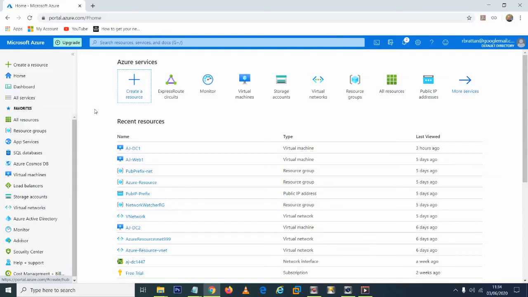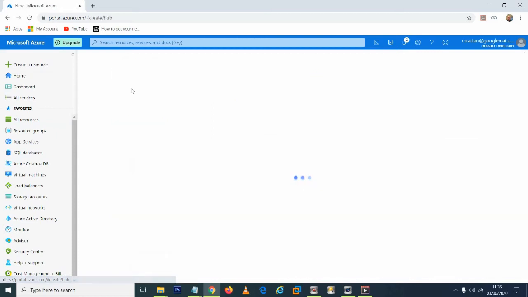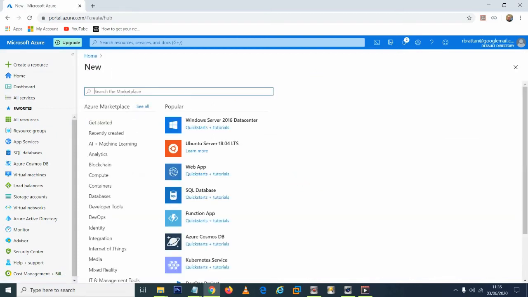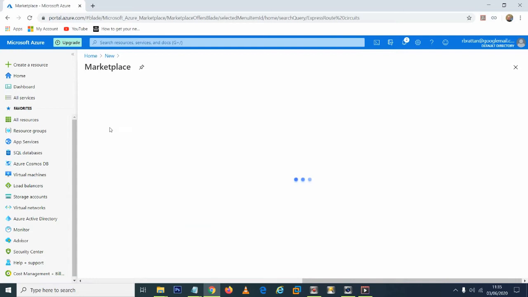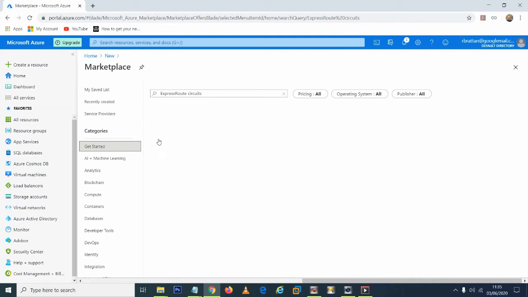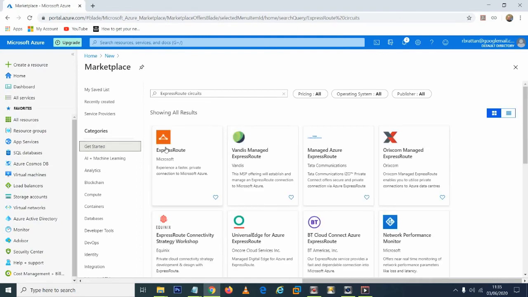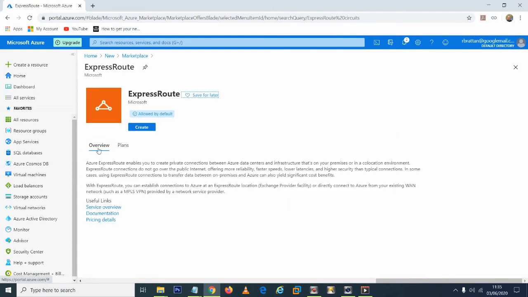I'm going to show you how to create an express route. So you create resource, and you click on the create.